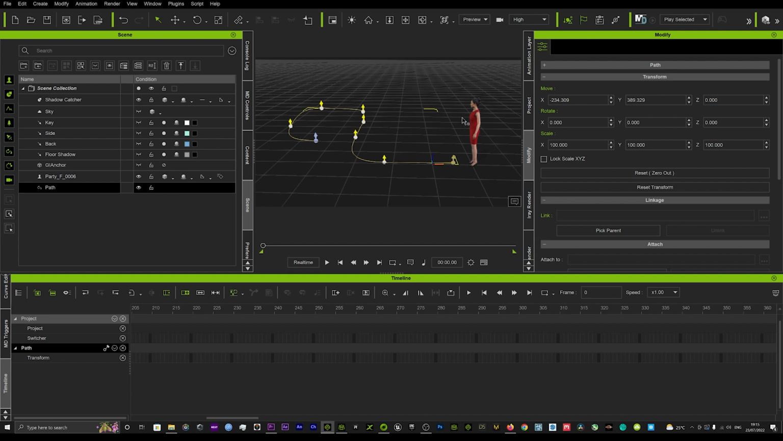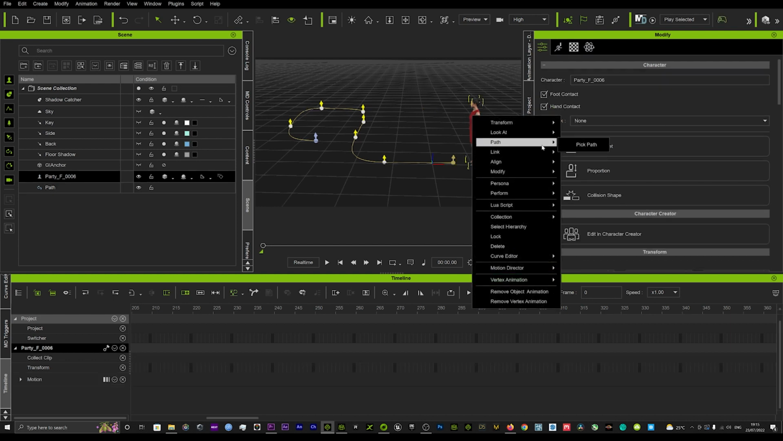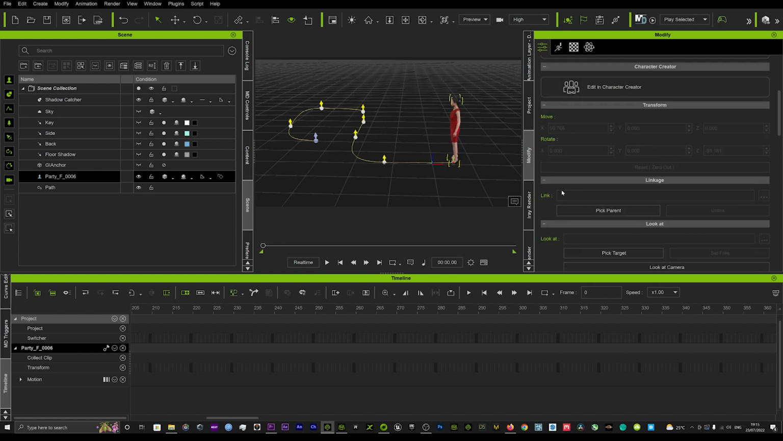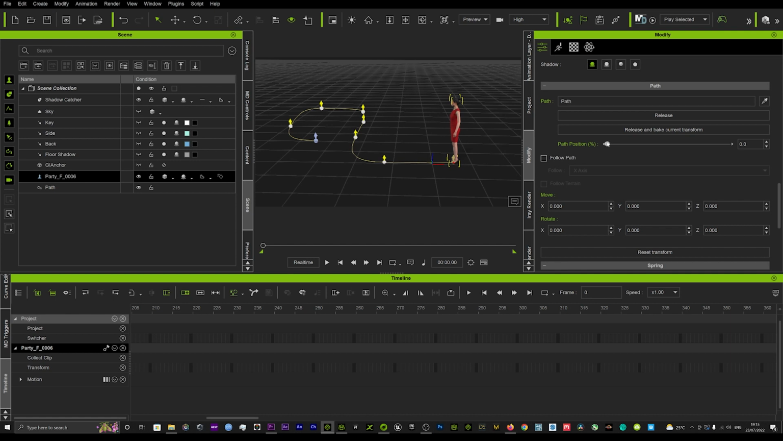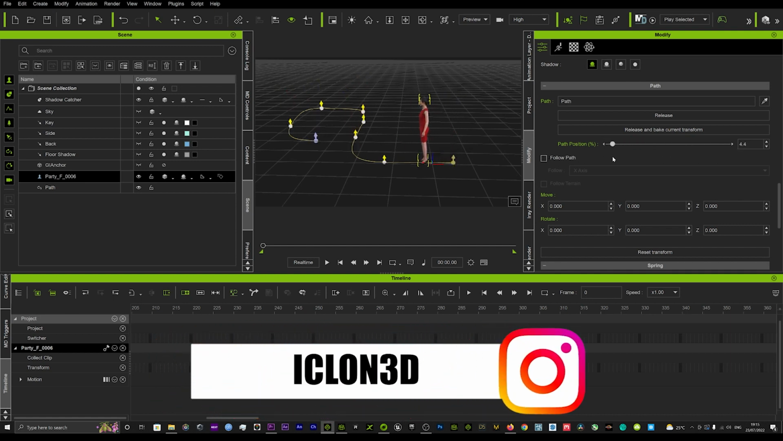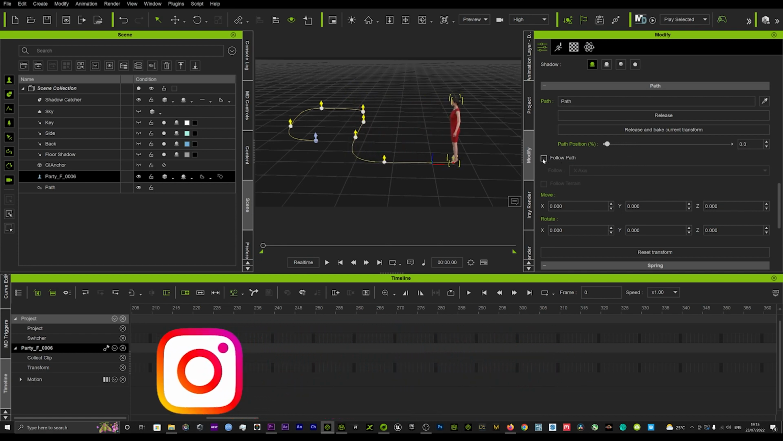Now, again, same as we did with the popcorn effect, we just want to right click on our character, go to path, pick path, and then we'll choose the beginning of that path. And when we come down to our path section here, when we move that, you'll see she'll move along the path. Now, with things like characters, you can see here, look, she's not exactly moving naturally on the path, but what I'll do is I'll show you how to get her to follow path.